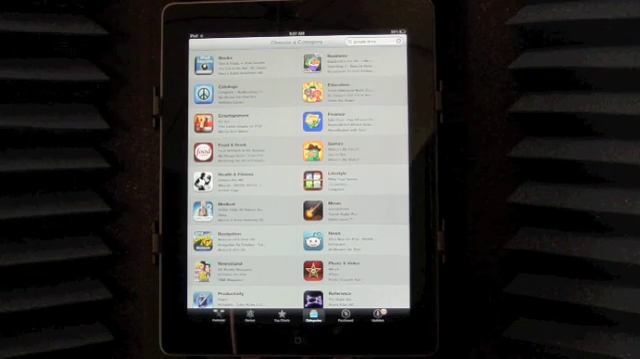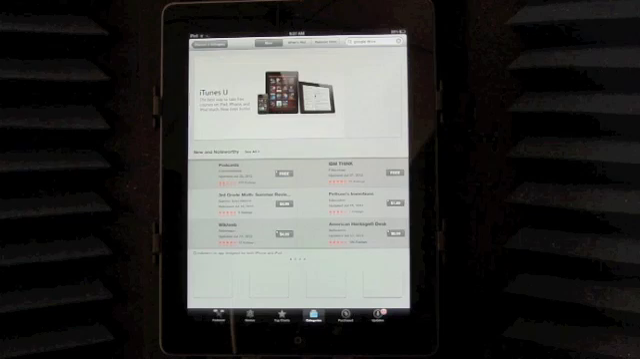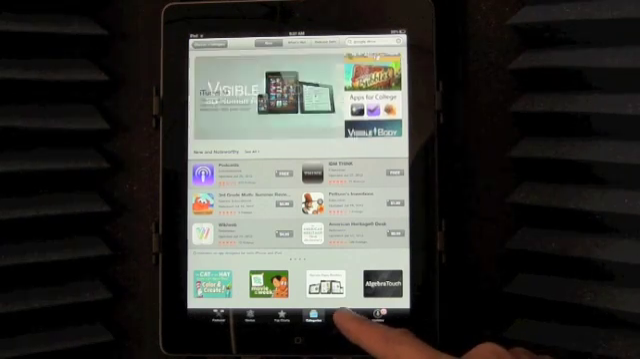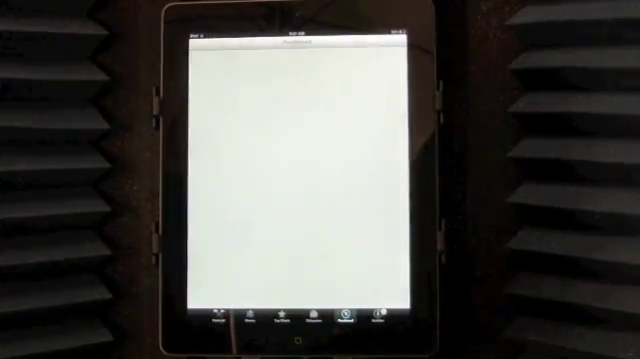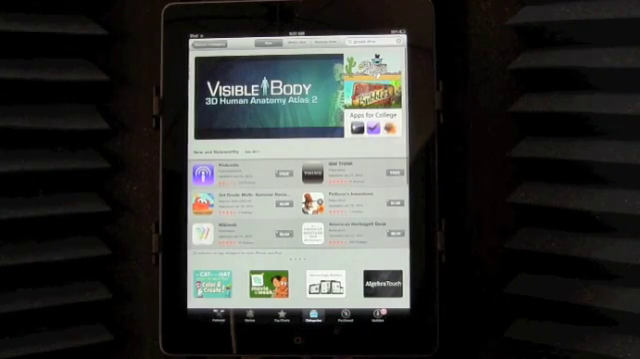Next is categories. Just selecting categories, I can tap on education. And you'll see educational apps, iTunes U, which we'll go through in just a bit. And I didn't sign in to my account, so it doesn't let me know which apps I've purchased.